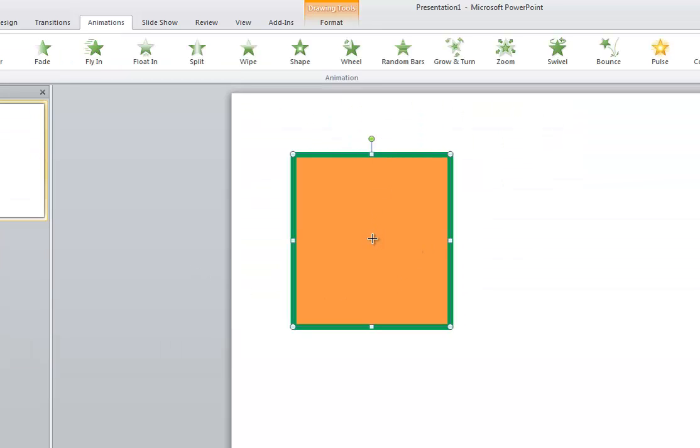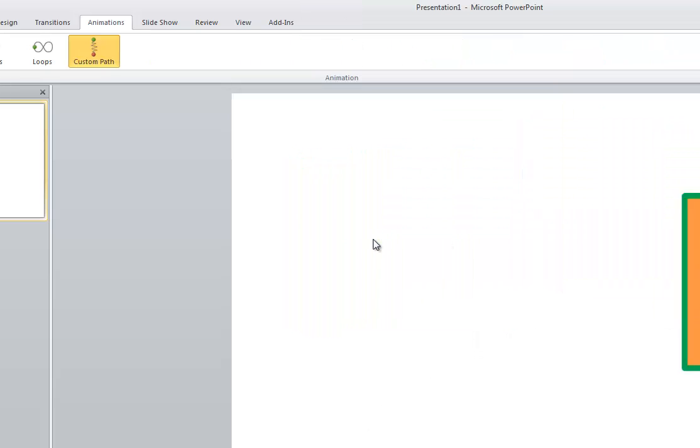And generally, you want to click in the very middle of it and show the path of where you want to go. So you can see it's going to be going around kind of in a weird circle and then back to its original position.